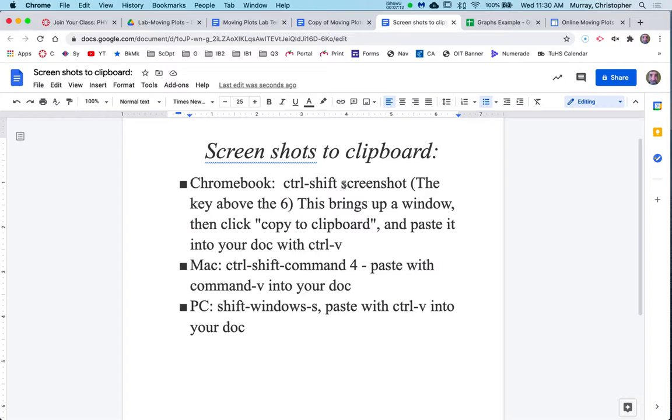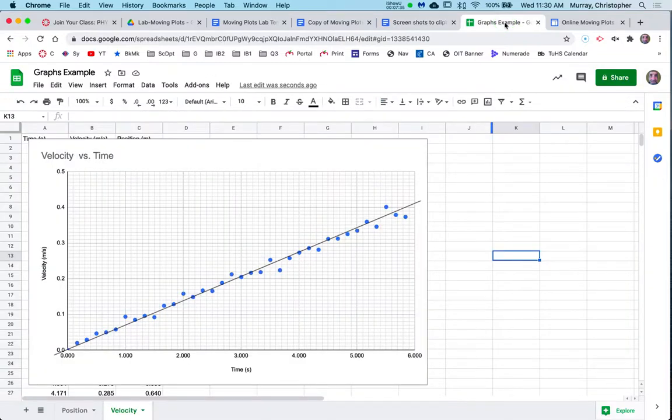Now, if you're on a Mac, you're going to do Control Shift Command 4. I'm on a Mac, so you'll see what that does. If you're on a PC, running Windows 10, let's say, it's Shift Windows S, right? It's literally hold Shift Windows, press and release the S key for screenshot. Okay, are we ready for this? There it is. Okay, that's what I want to put in my document.